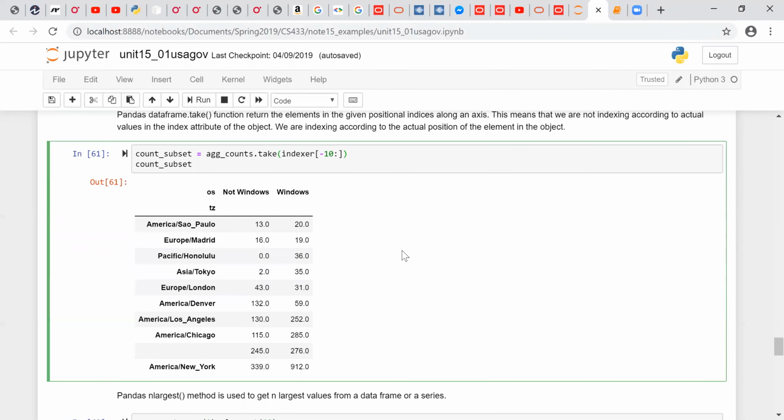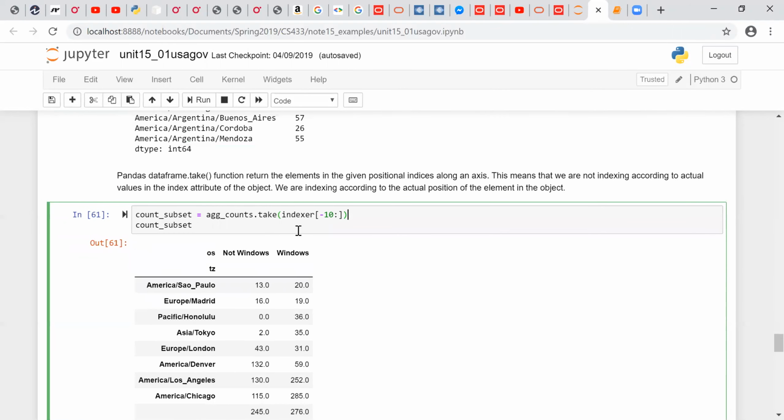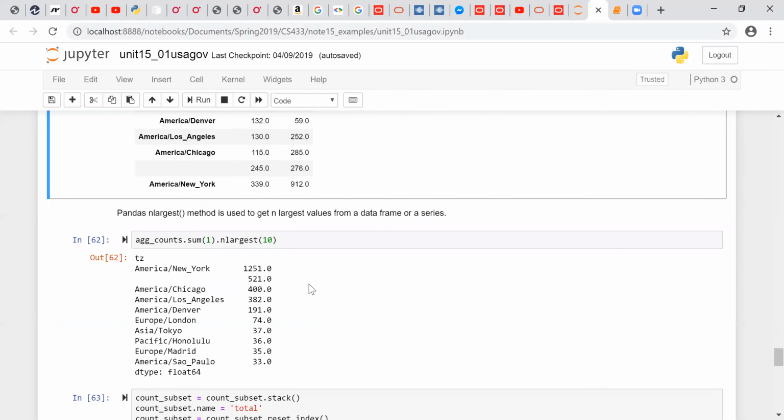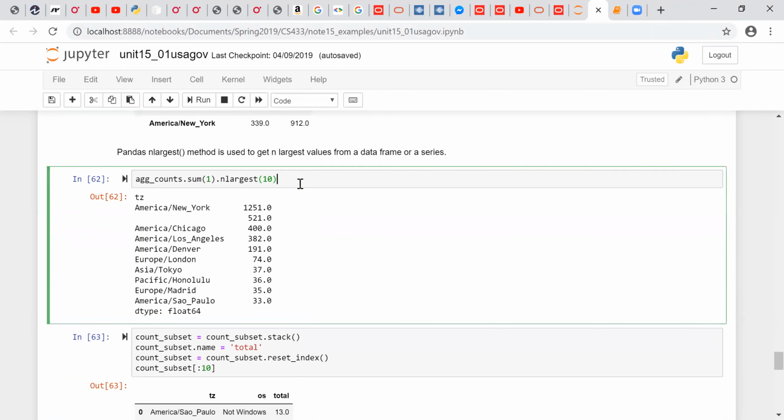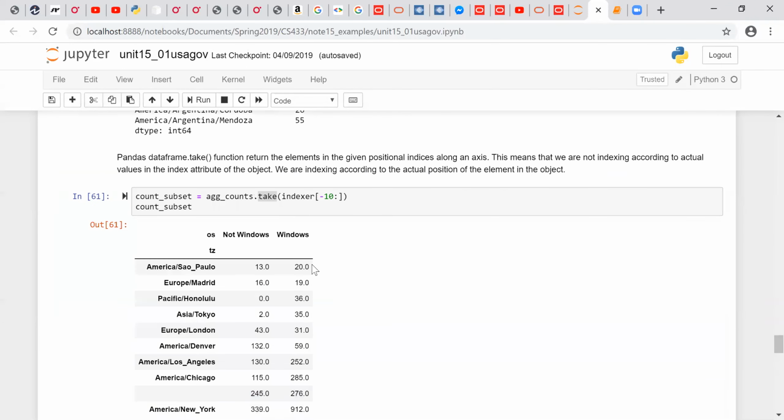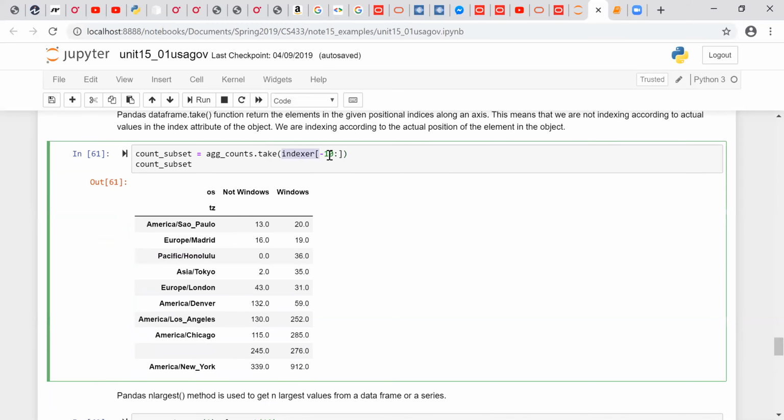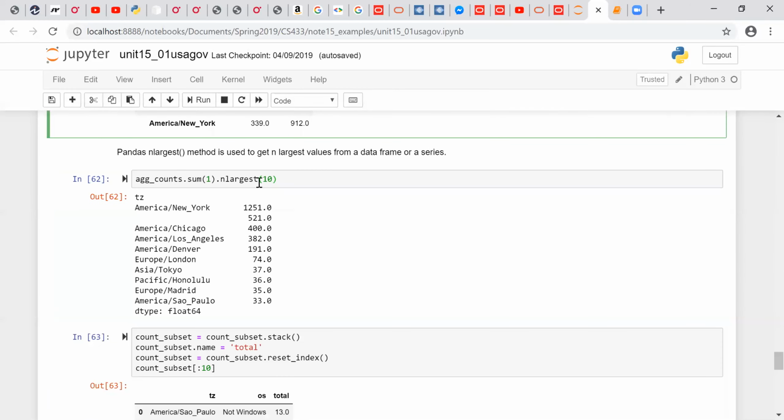And then, you can also call the take function. What is the take function? It returns the elements at the given positional indexes, and we are also interested in this. Over here, it gave you the last 10 as the result.